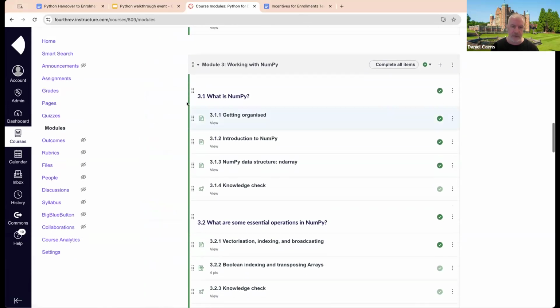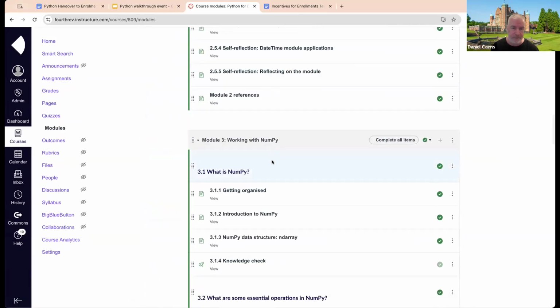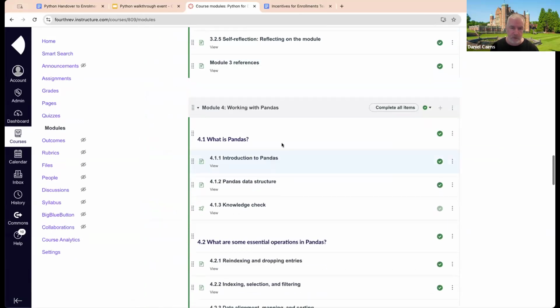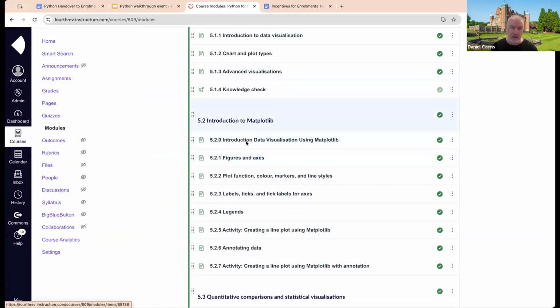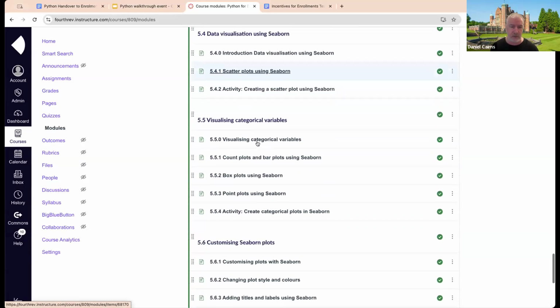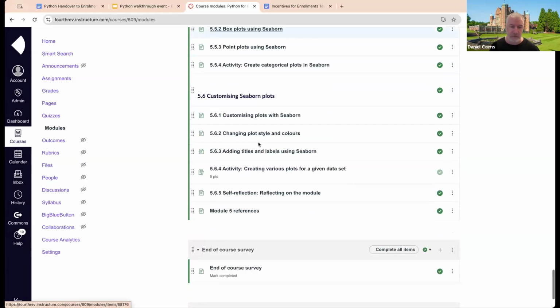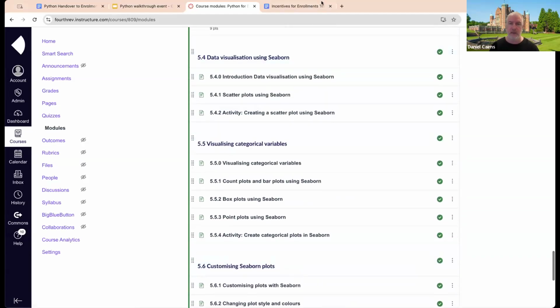Basically, what it's going to cover is practice your learning. Obviously, here we go through NumPy, and then we'll work with pandas. We'll work with data visualization, and then last of all, if required, we'll move into quantitative comparisons and statistical. That all gets you ready to go for course number 1. So as you can see, there's a lot involved, and it's all free as well for those that secure their placement well ahead of time.